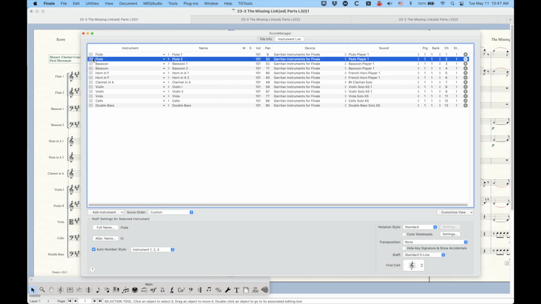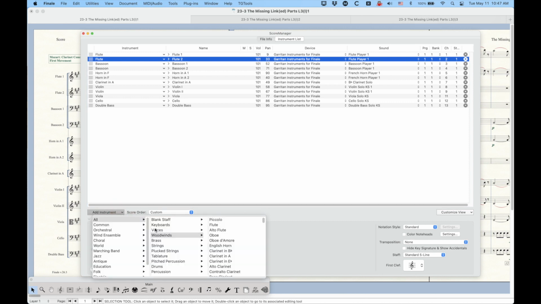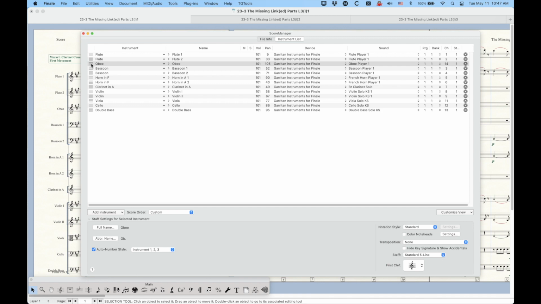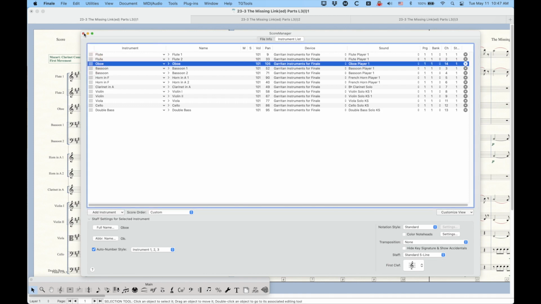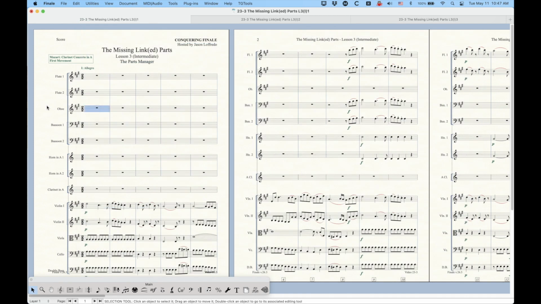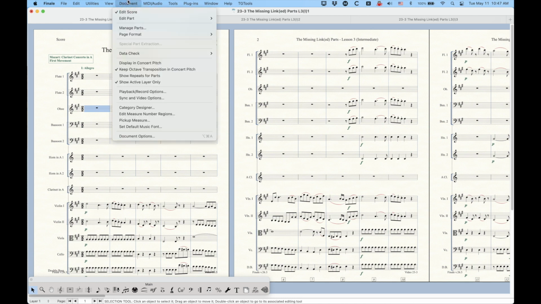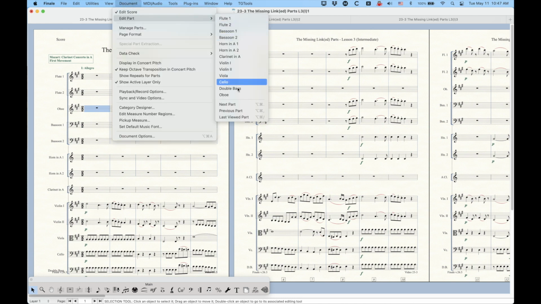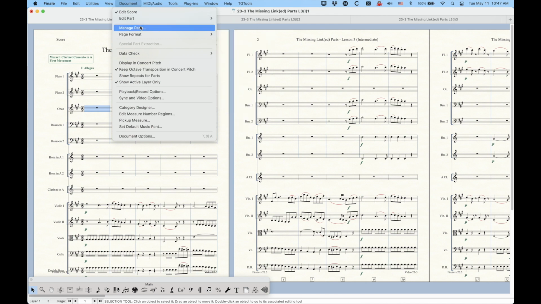So let's do that here. We're going to add an oboe beneath our flute 2 part. So let's go in here, woodwinds, oboe, and you'll see that it gets added below the flute 2 in the score, and in the score it exists there as well. However, in the linked parts, you'll see that it gets put all the way at the bottom. Finale will always add the linked parts in order like this, so the last linked part created will go at the bottom of the list, which doesn't always look right because you probably want that oboe linked part to exist between the flute 2 and bassoon 1.